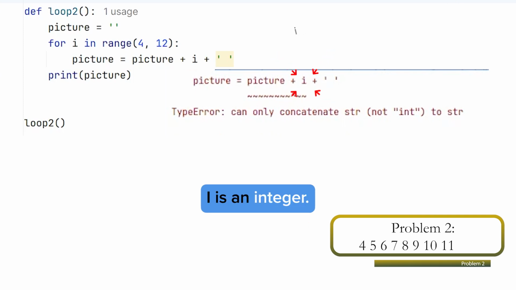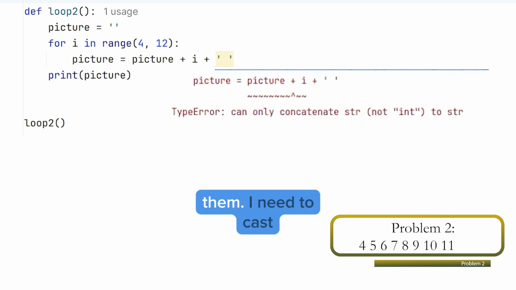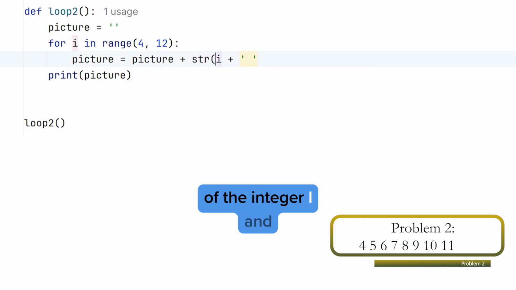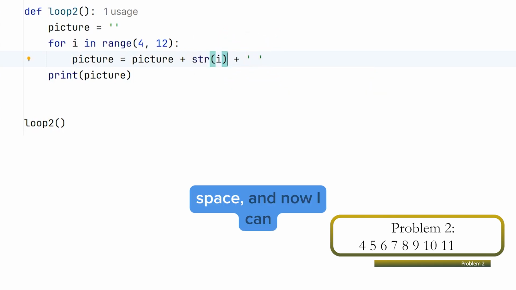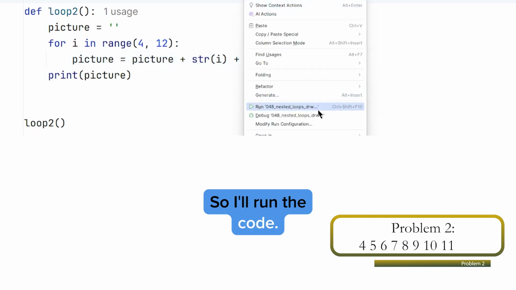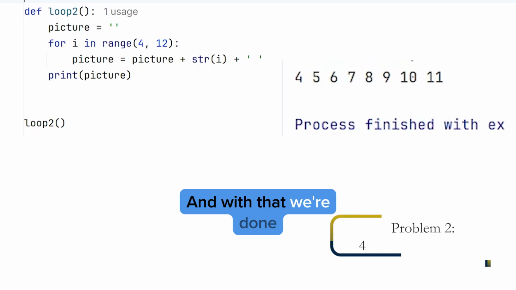The i is an integer. The space is a string, and for me to join them together, or concatenate them, I need to cast an integer to a string. So now I have a string version of the integer i and a string version of a space, and now I can concatenate them together. So I'll run the code, and I get what we're looking for. Again, this error right here is a classic error that you'll want to avoid. And with that, we're done with problem 2.